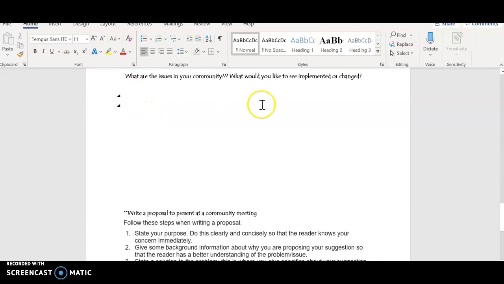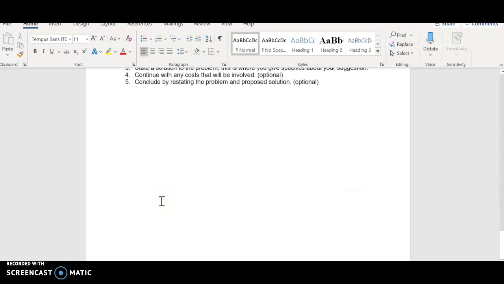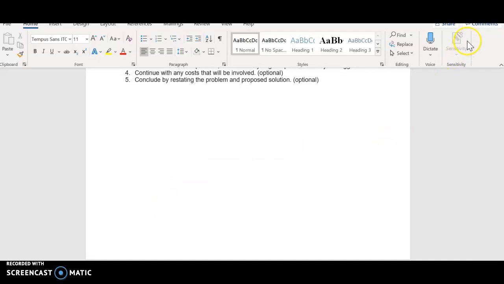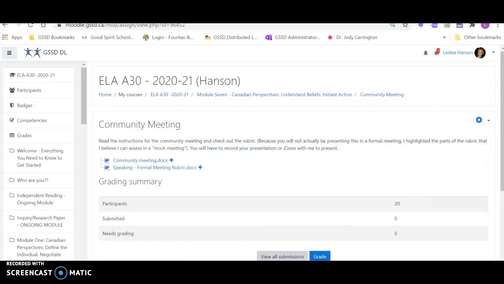And then here's where it gets to your community meeting, the assignment that you're going to present. Think about the issues in your community. What would you like to see implemented or changed? So then pick one of those to write a proposal to present at a community meeting where you would actually want to take some kind of action and propose some kind of change. So just follow those steps. And like I said, you have to videotape it or Zoom with me in order to present. And the rubric is there.